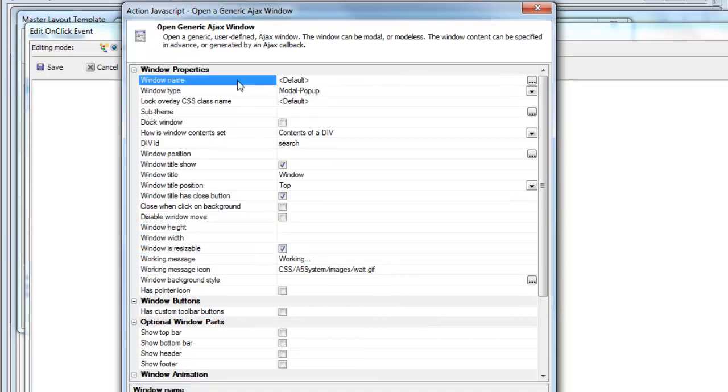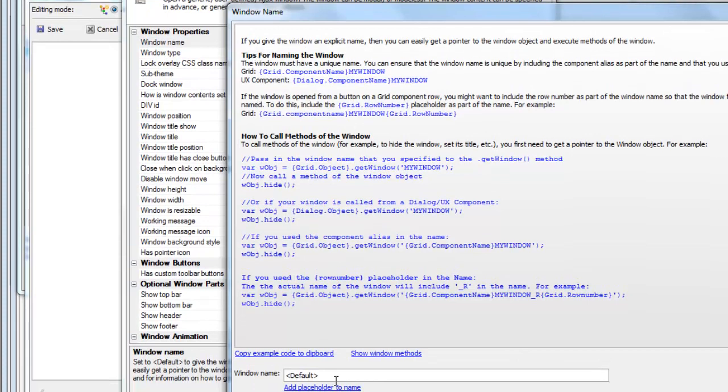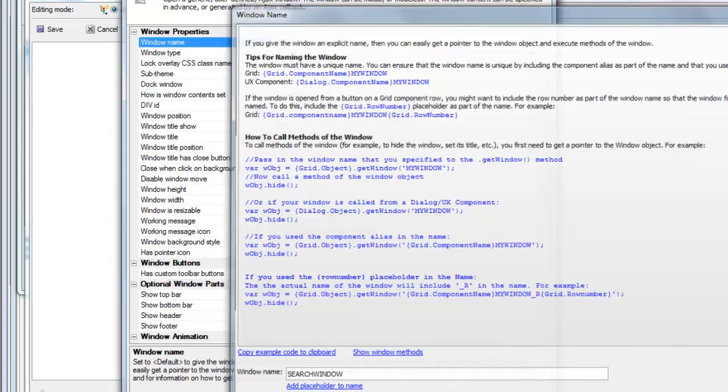So instead of using the default name, we're going to go here and type in capitals window. And the reason that we're going to give the window an explicit name is because after the user submits the search, we want to programmatically close the window. And this sample code here tells us that the way that you close the window is you use the getWindow method to get a pointer to the window. So in this case, we'll be saying getWindow, and then searchWindow is the name of the window. And then we're going to be calling the hide method. So this is going to allow us to close the window after the user does the search.